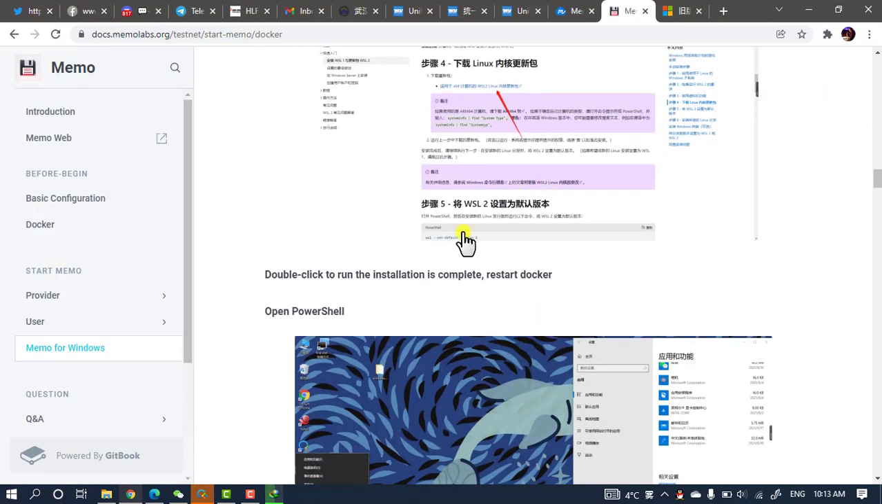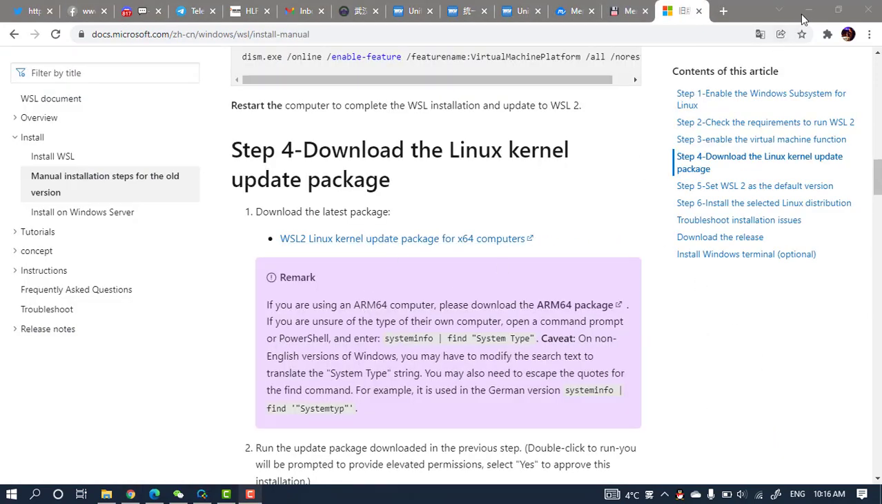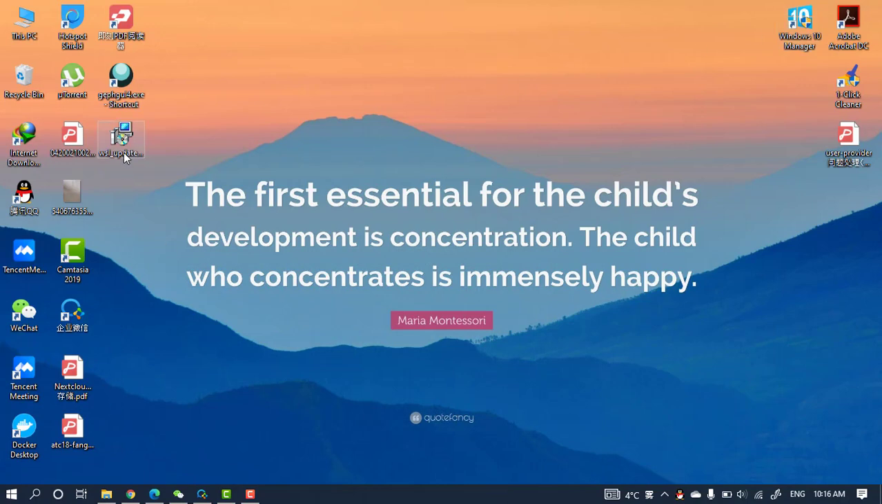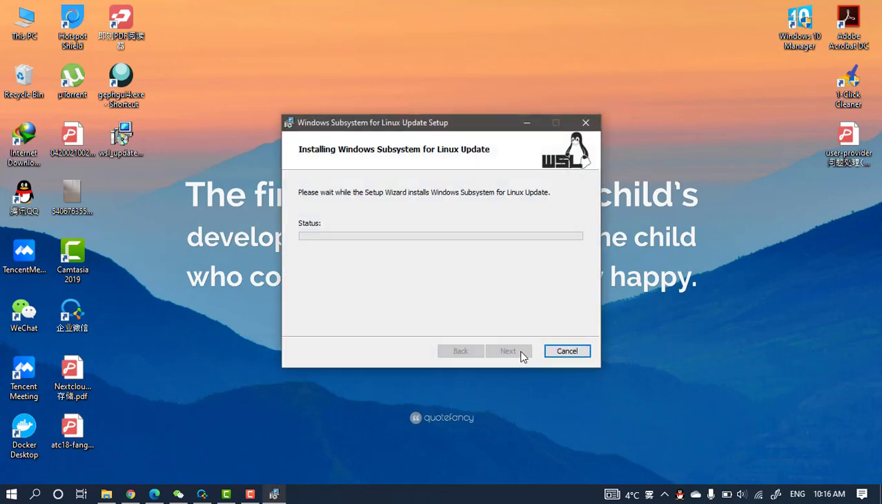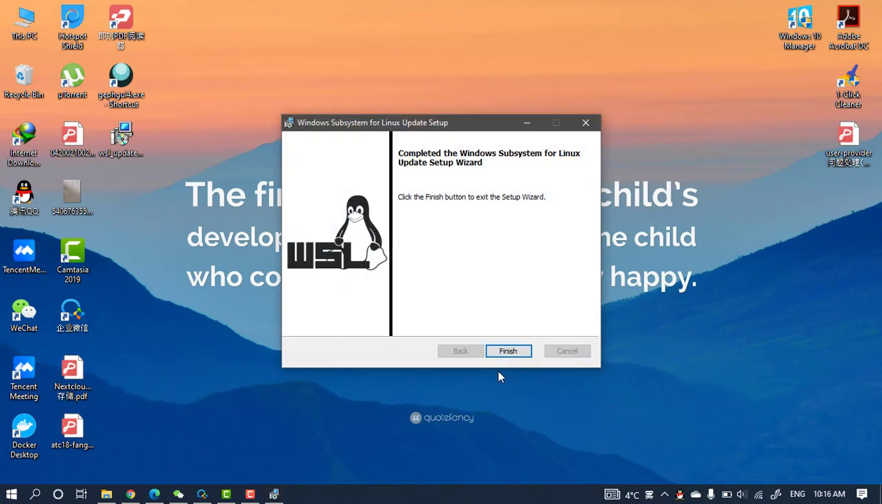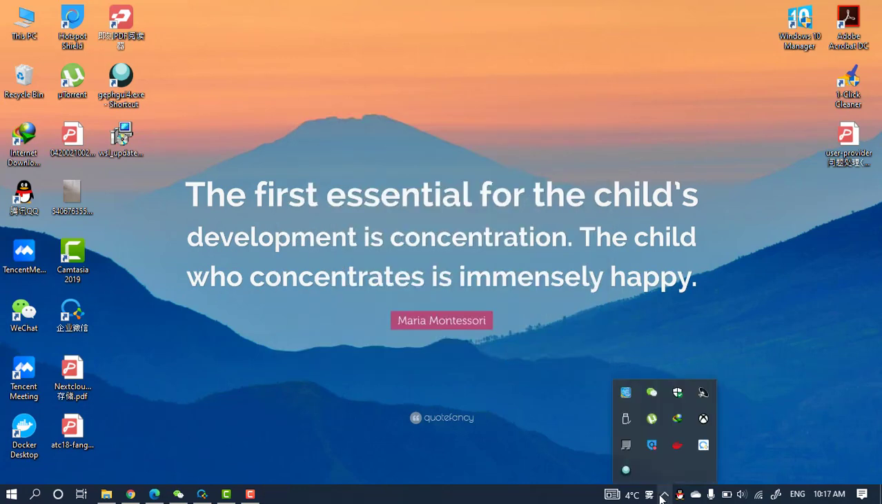Before you go to the next step, double click to run the installation. Once it is completed, restart Docker. Don't forget to do this. I have already finished downloading, so you will see it over here, WSL. When you come here, you will see that Docker is still red, which means that it needs WSL. So just click next and let this complete. Okay, finish. Wait a moment.